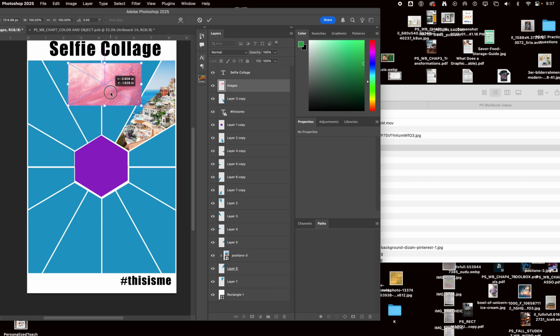Now, before I do anything further, I want to explain what this box is. This box just represents that you can rotate or change the size of the item. And in order to rotate, you want to see this double-sided bent arrow, which means you're rotating.